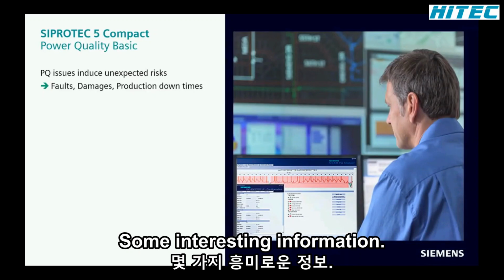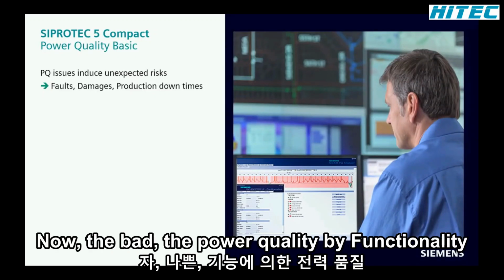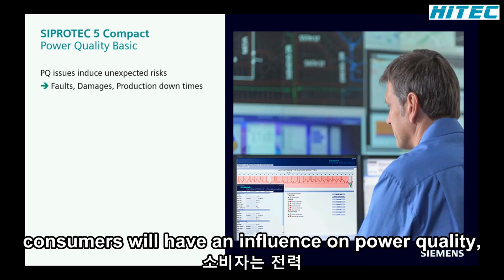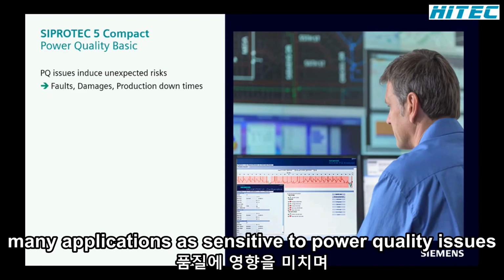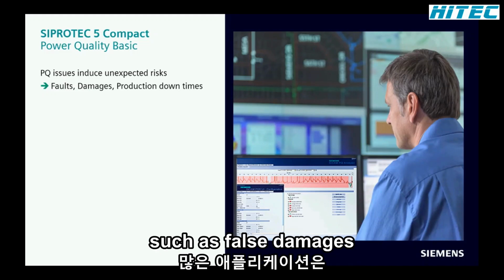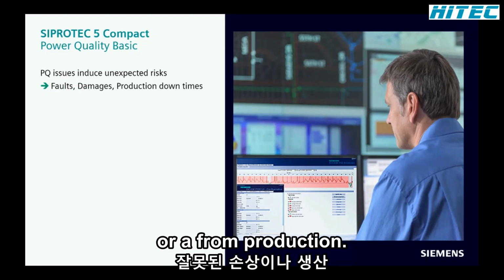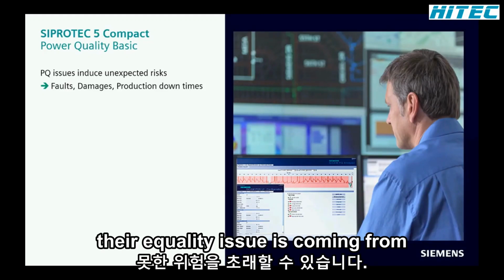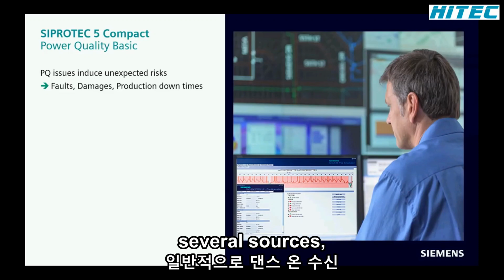Some interesting information now about the power quality basic functionality. Utilities, industry, and infrastructure, or even just simple consumers, all have an influence on power quality. Many applications are sensitive to power quality issues, and it can lead to unexpected risks such as faults, damages, or even production downtimes.